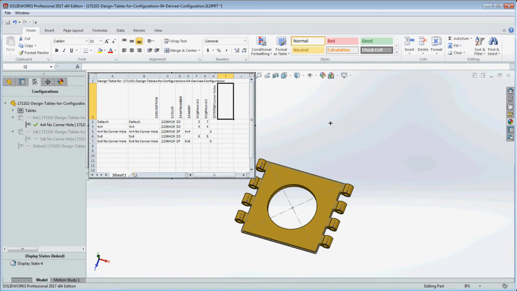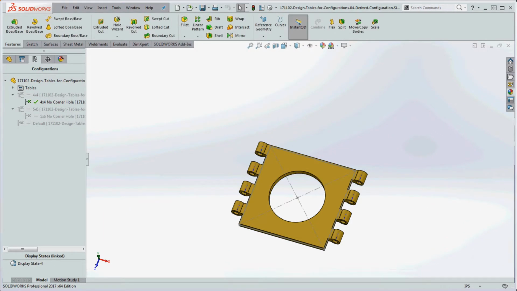So let's go ahead and click out here, and then the design table will update, and now we have those X's over here, and it shows us everything we have. So the default configuration up here at the very top, it does have those holes, so it wasn't suppressed. It didn't say that they were suppressed. Then our 4x4 without holes. Oh, that's the 4x4 one. Okay, the default one's down here.